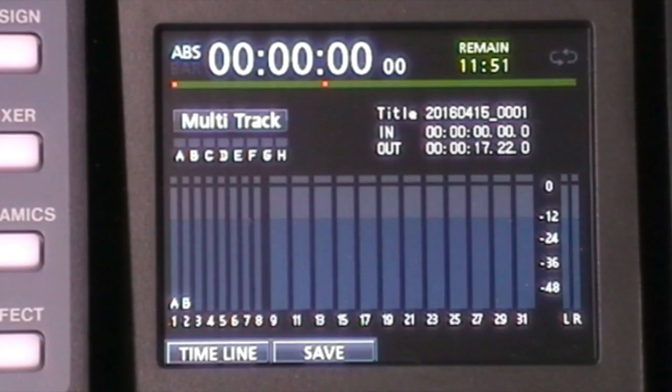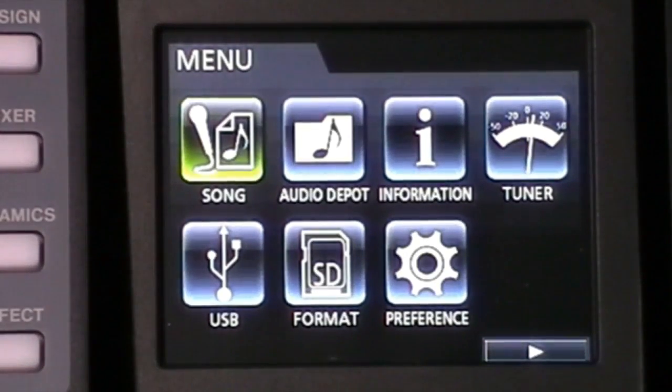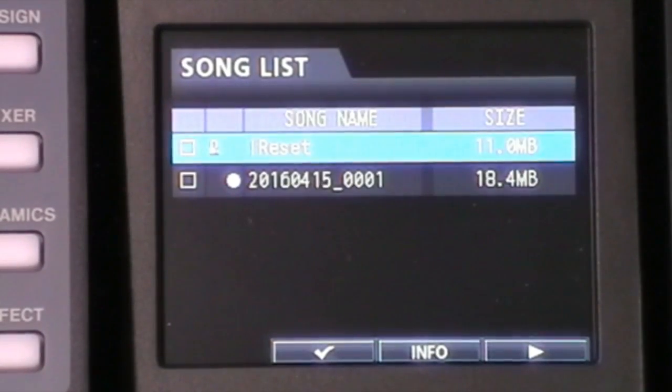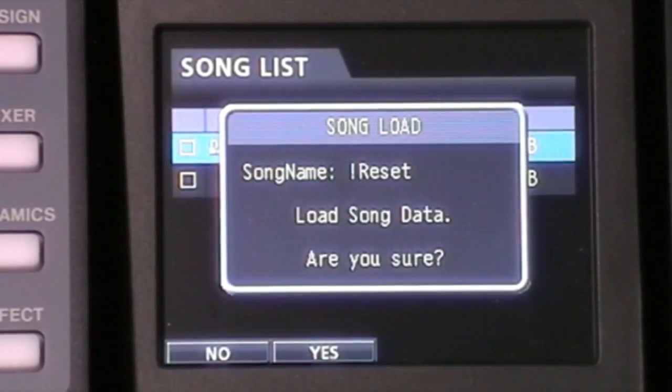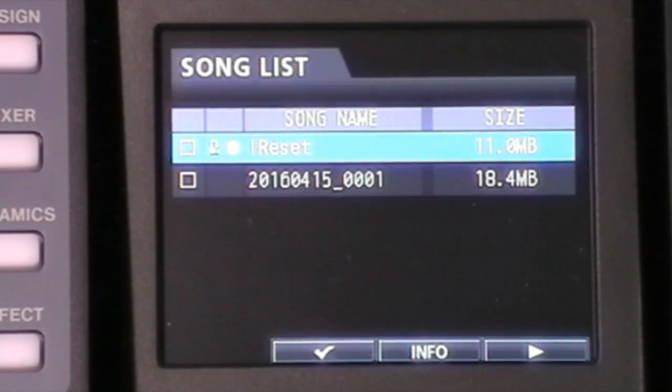Right, start with a clean slate. Menu, song. I've got a file called reset, which if we load that, makes sure all the effects and sends and everything are set back to 0. Right, we'll now create a new song.